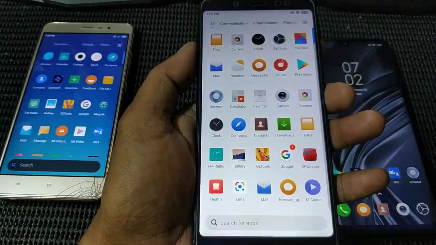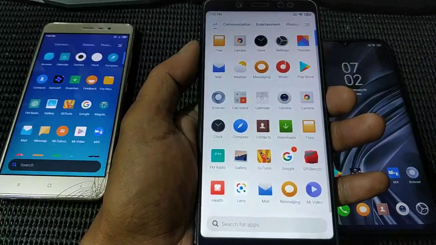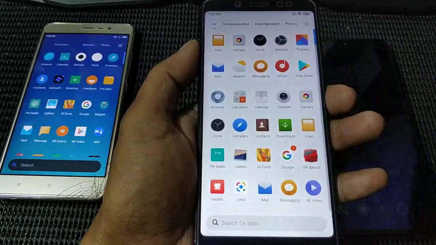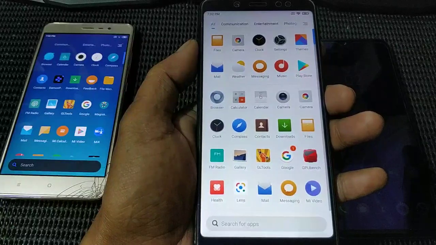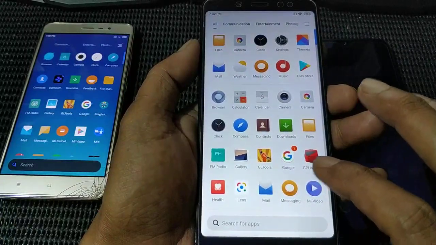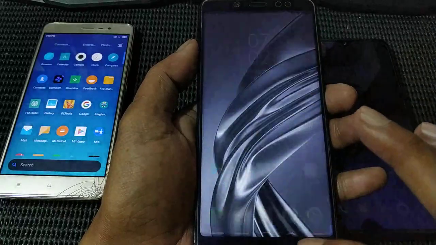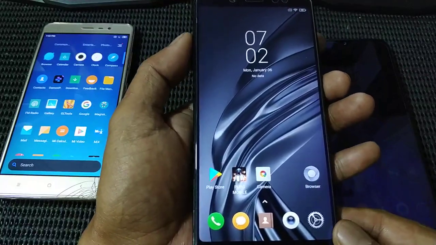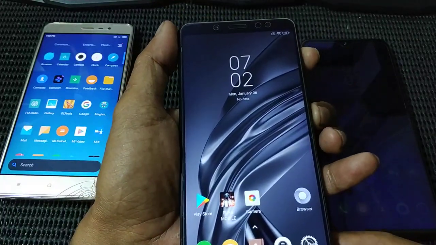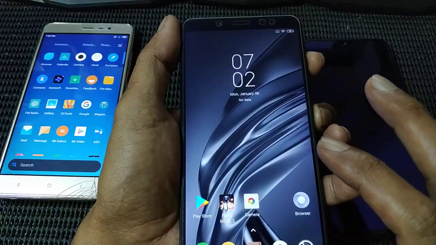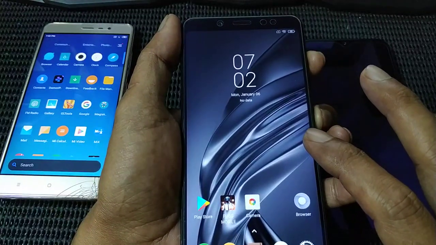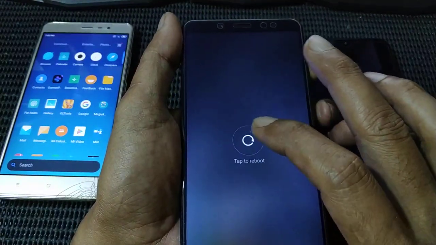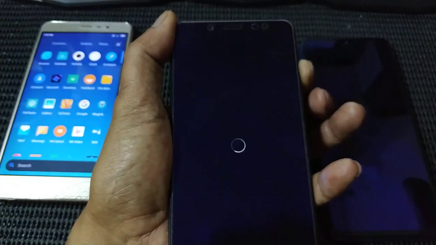How to root your device? Just press Magisk 19.2. Don't use other version. Okay. How to flash Magisk? First, you must have a custom recovery. Search on YouTube how to unlock your device bootloader, how to install recovery. I'm not going to cover that in this video.